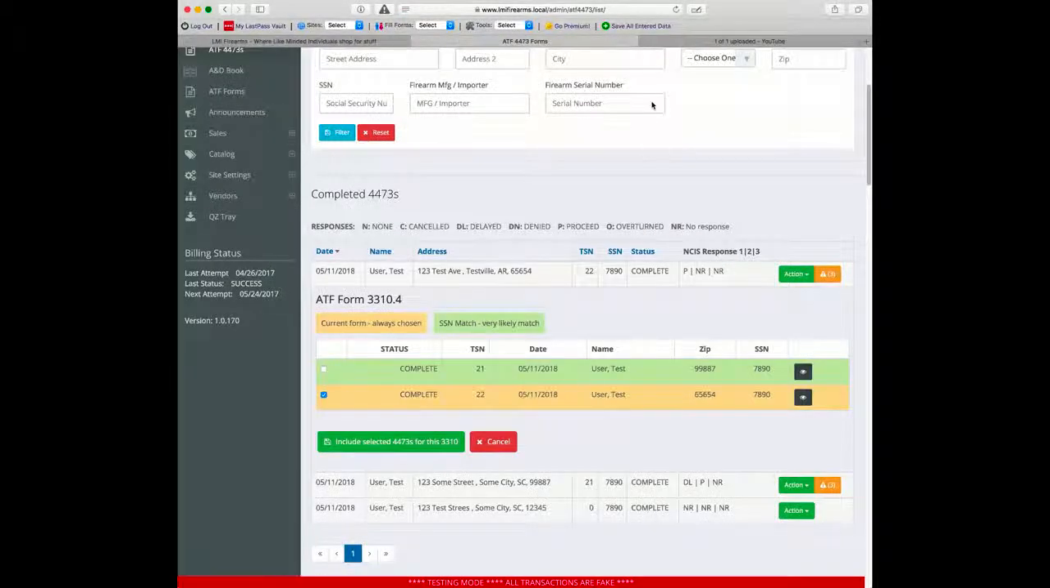You view the information, you do your due diligence, you say, okay, yes, this is the same person, so I need to include this form along with it. I mean, if they bought 3 handguns at one time, it's a no-brainer. That form will be included. But if they've bought others within a 5-day period, those guns have to be included on the 3310 as well.